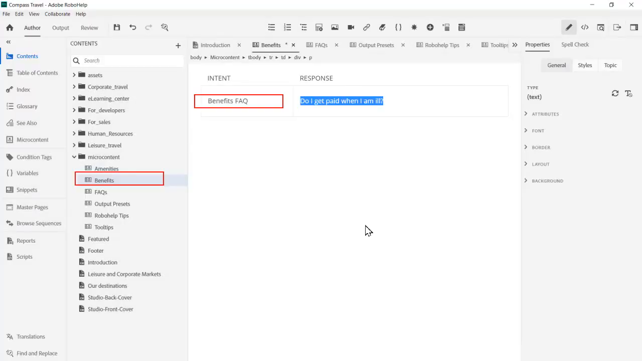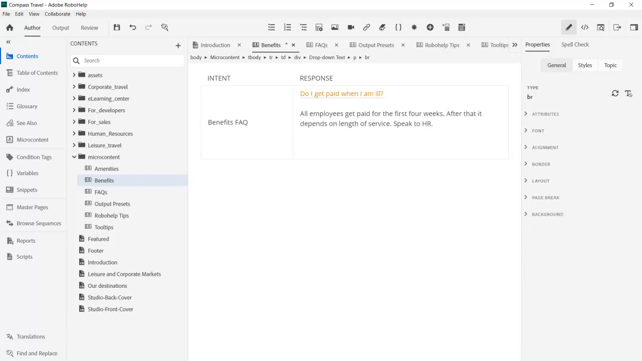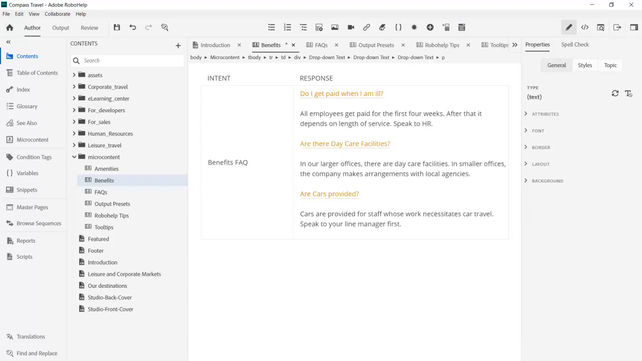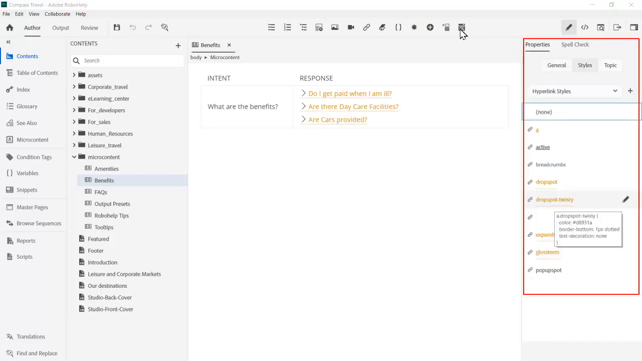Speaking of hotspots, here I've created another intent called Benefits FAQ. The first response is a question for human resources about getting paid while sick. Finally, I have three responses in my FAQ intent. Soon you will see where they come up in the search. To make it more compact, I collapse the three drop-down items by applying a twisty hyperlink style from my CSS style sheet and properties.